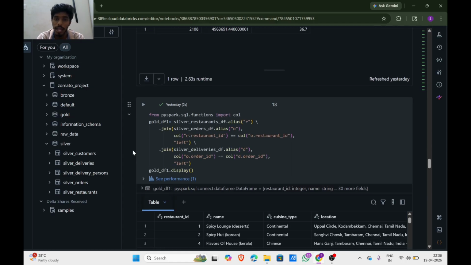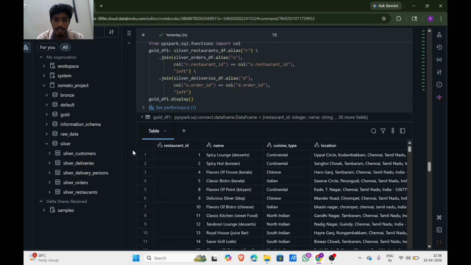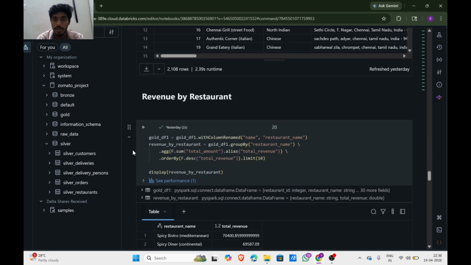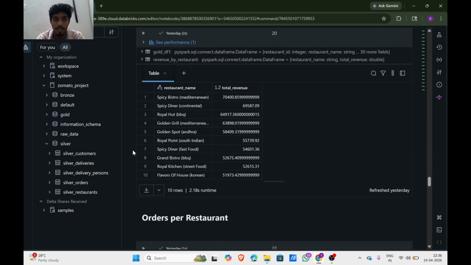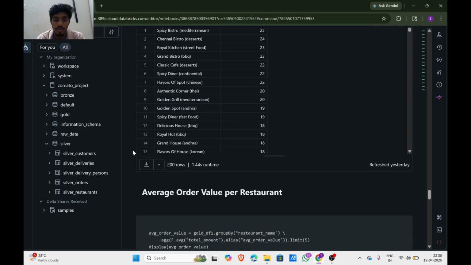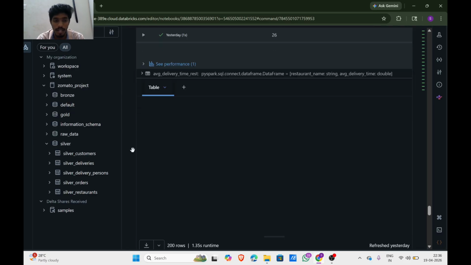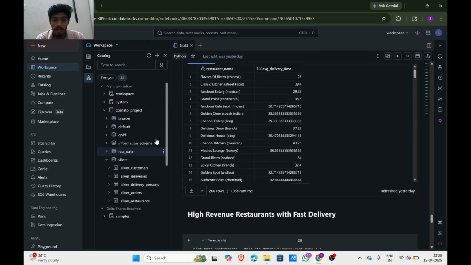And also later, I generated another table using the restaurants table, orders, and the deliveries. From that also, I generated some KPIs like restaurant revenue and orders for each restaurant, and the average time that is taken by the restaurant to deliver the item, like that.